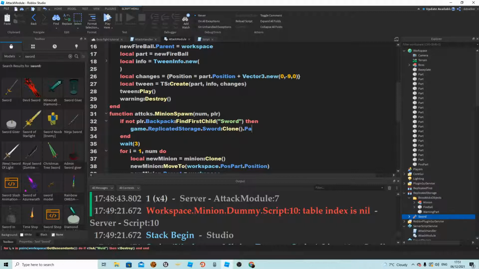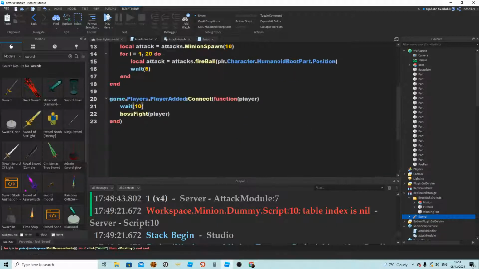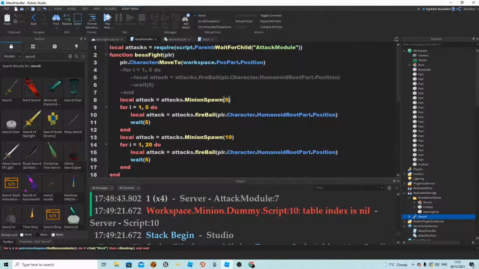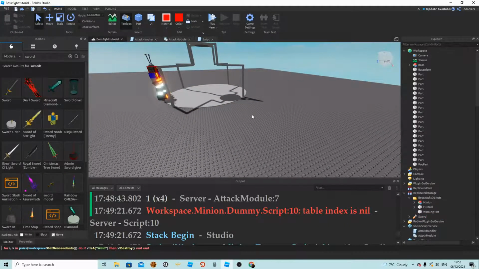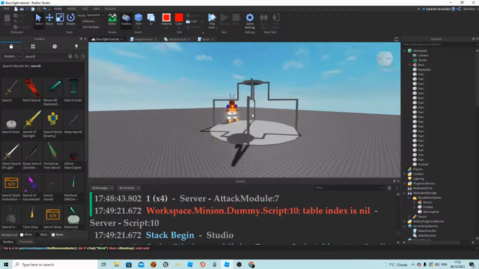Clone dot parent equals plr dot backpack. And now let's just in the minion spawn write comma plr. And now the player as well gets a sword to fight against the minions.